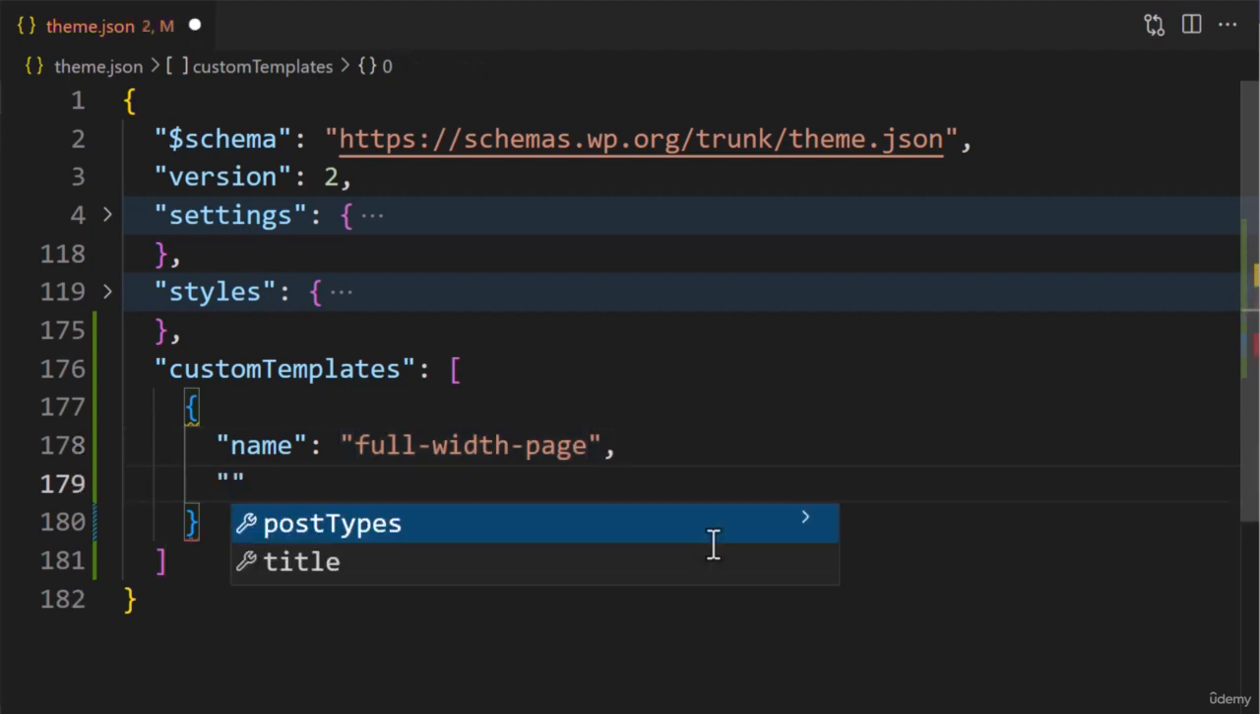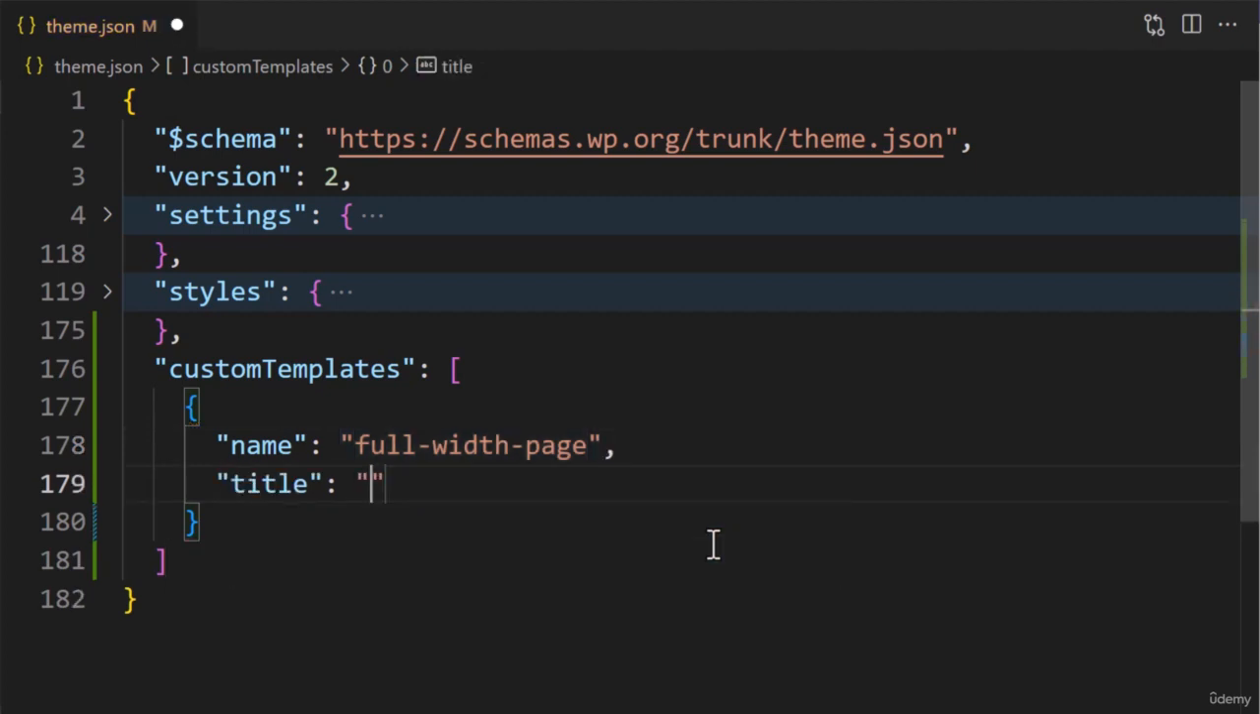The next property is called title. The value for this property should be a human-readable name. It'll be presented to the user on the front end. Let's set the title property to full width page.